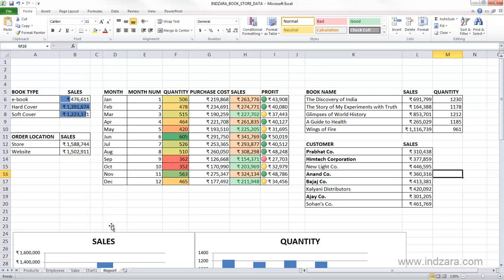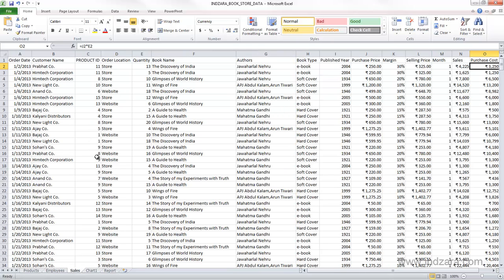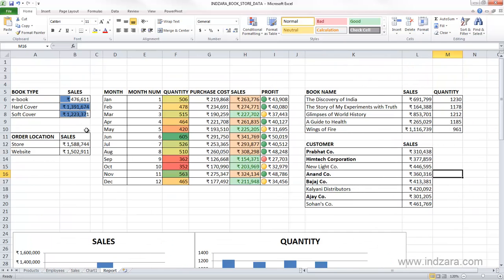For example, we have our sales data in our sales worksheet here, and there are hundreds of rows of information here. Each row represents a sale of a book by a customer on a given date. We created several formulas with SUMIF functions and other functions to summarize all the data we have in our sales worksheet in the report worksheet.